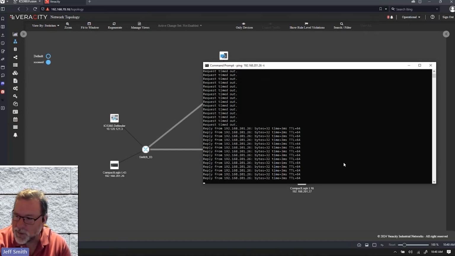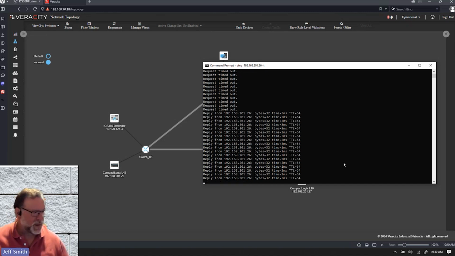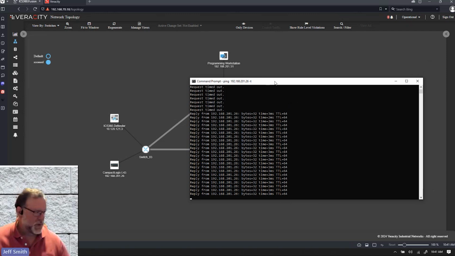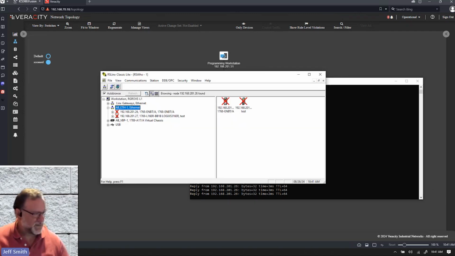I'm now allowing those two devices to talk, right? So that gives me the ability to control that traffic. You'll notice, however, I still can't see them from RSLinx. The SIP or EtherNet/IP traffic is not allowed.